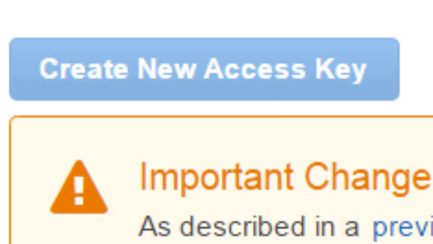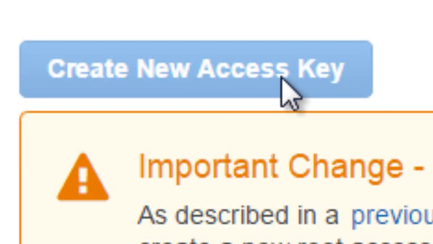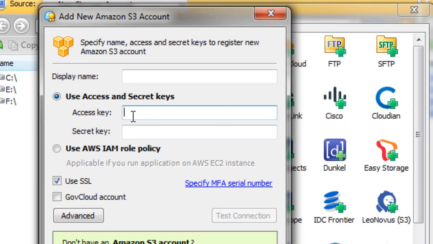Now keep in mind that you can only have 2 active access key IDs. You cannot have more. So if you need to make more, make one inactive by clicking on Make Inactive. Once you click on Create New Access Key, it'll create a brand new access key and it'll create those 2 keys that you need. So once you have those 2 keys, all you have to do is enter the access key in here, secret key in here, and that's it. And then you're good to go.